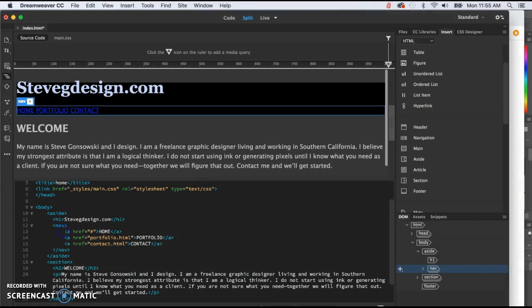We're going to select each tag and surround it by a list item.